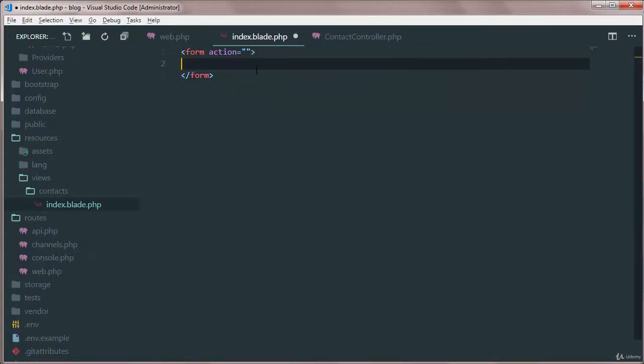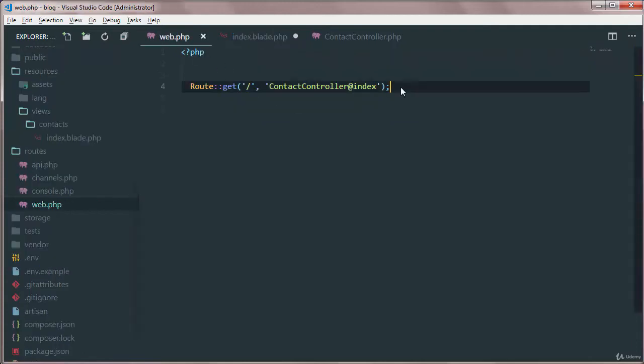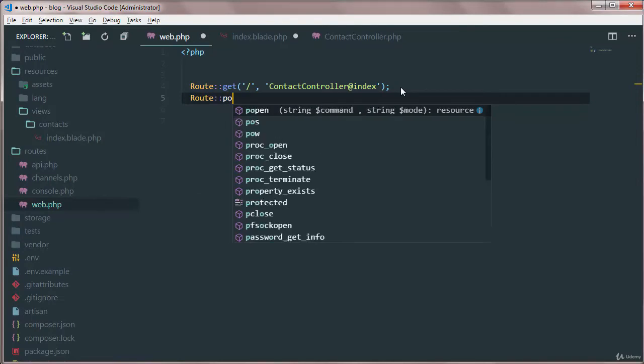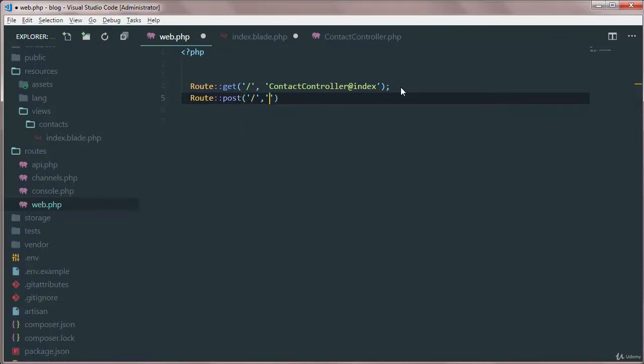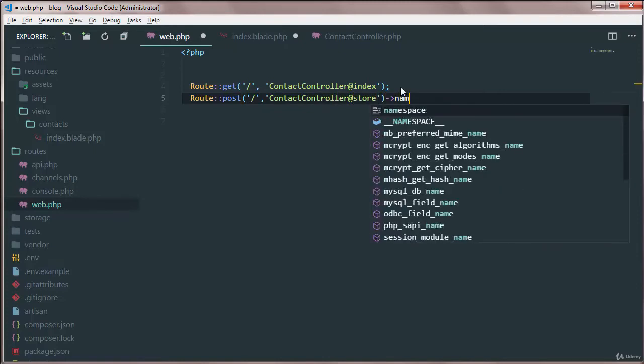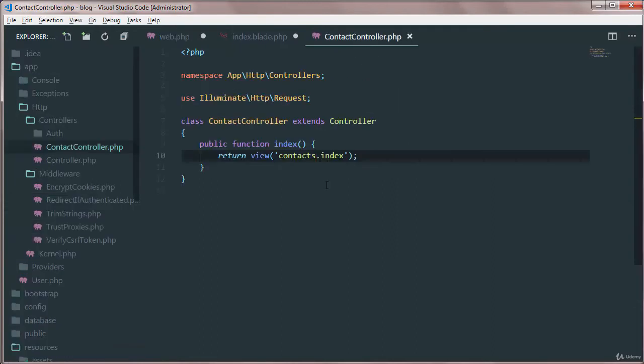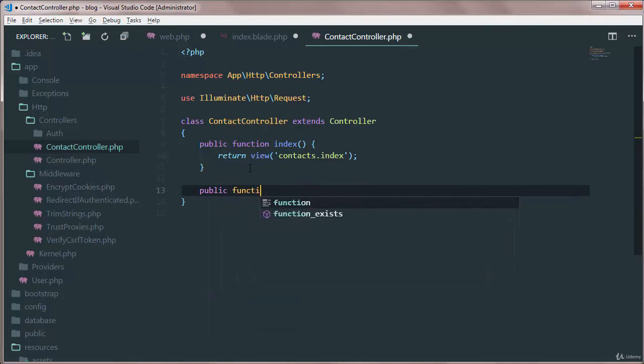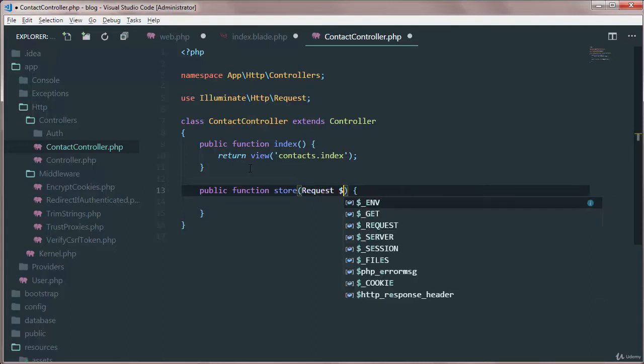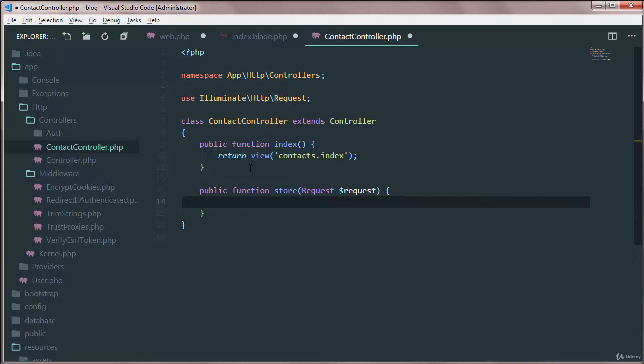Okay, and then let's create a POST route here so we can submit our form. It refers to ContactController and the store method this time, and the name of the route is contact.store. Now if you go back to our controller and create this method, public function store, this time we simply take the request and dump the request all. Okay, now let's work on our form.